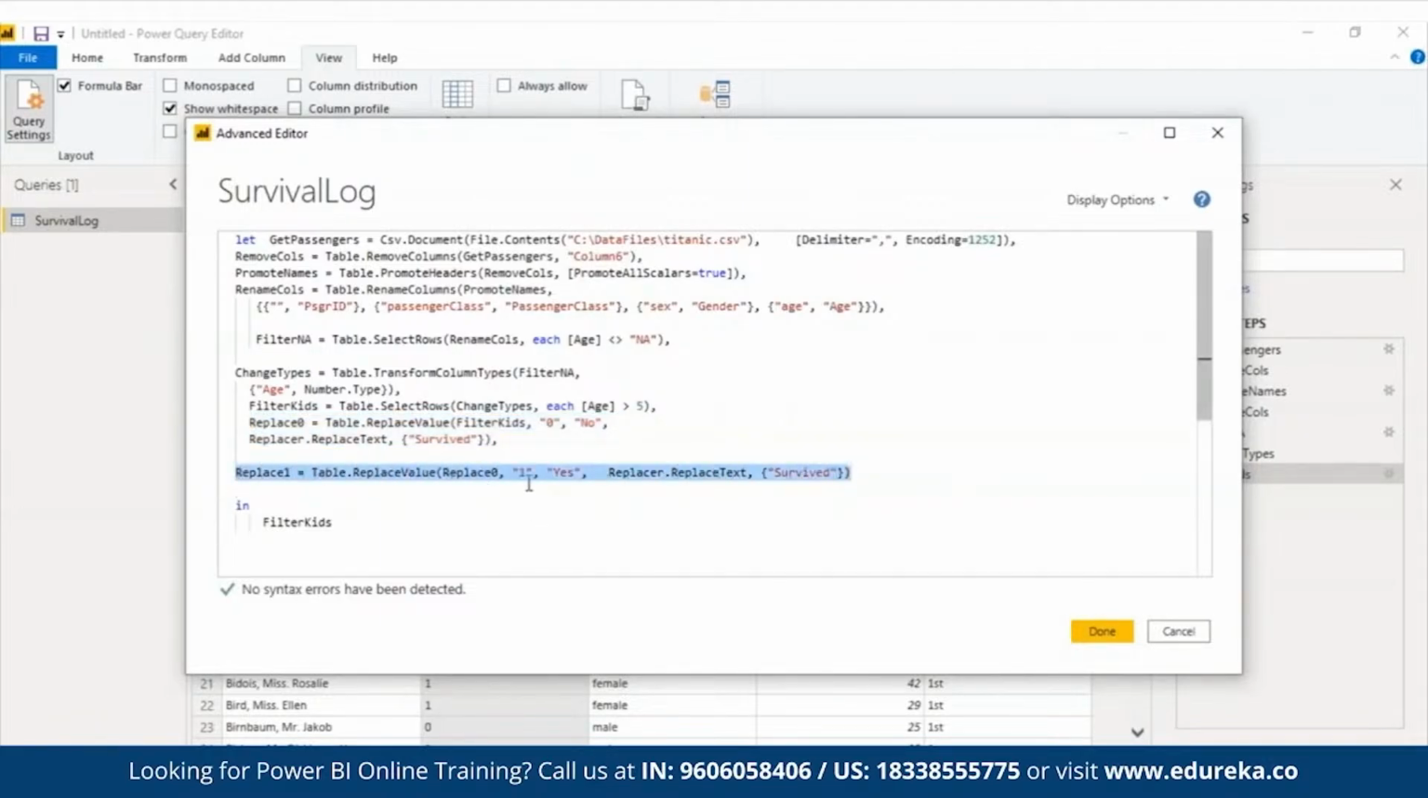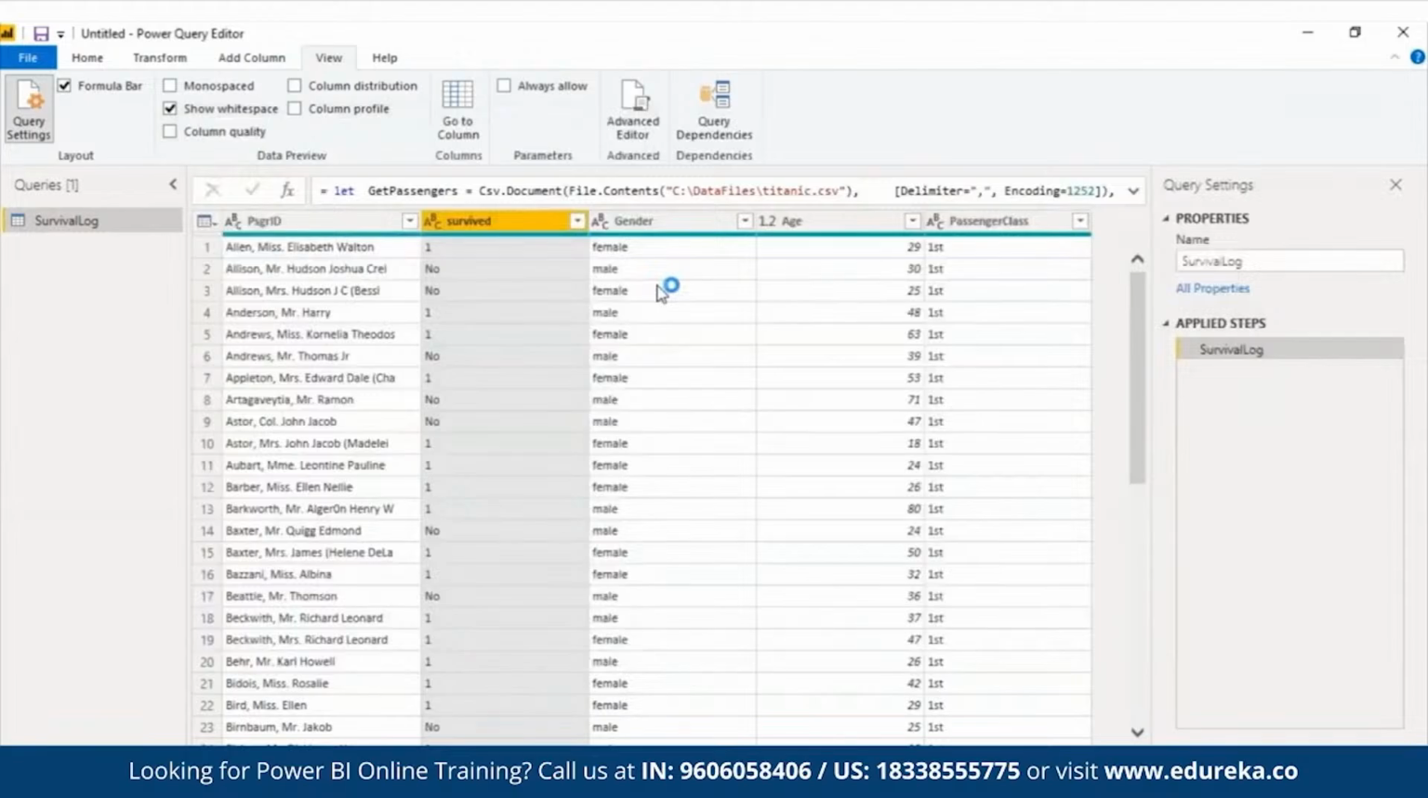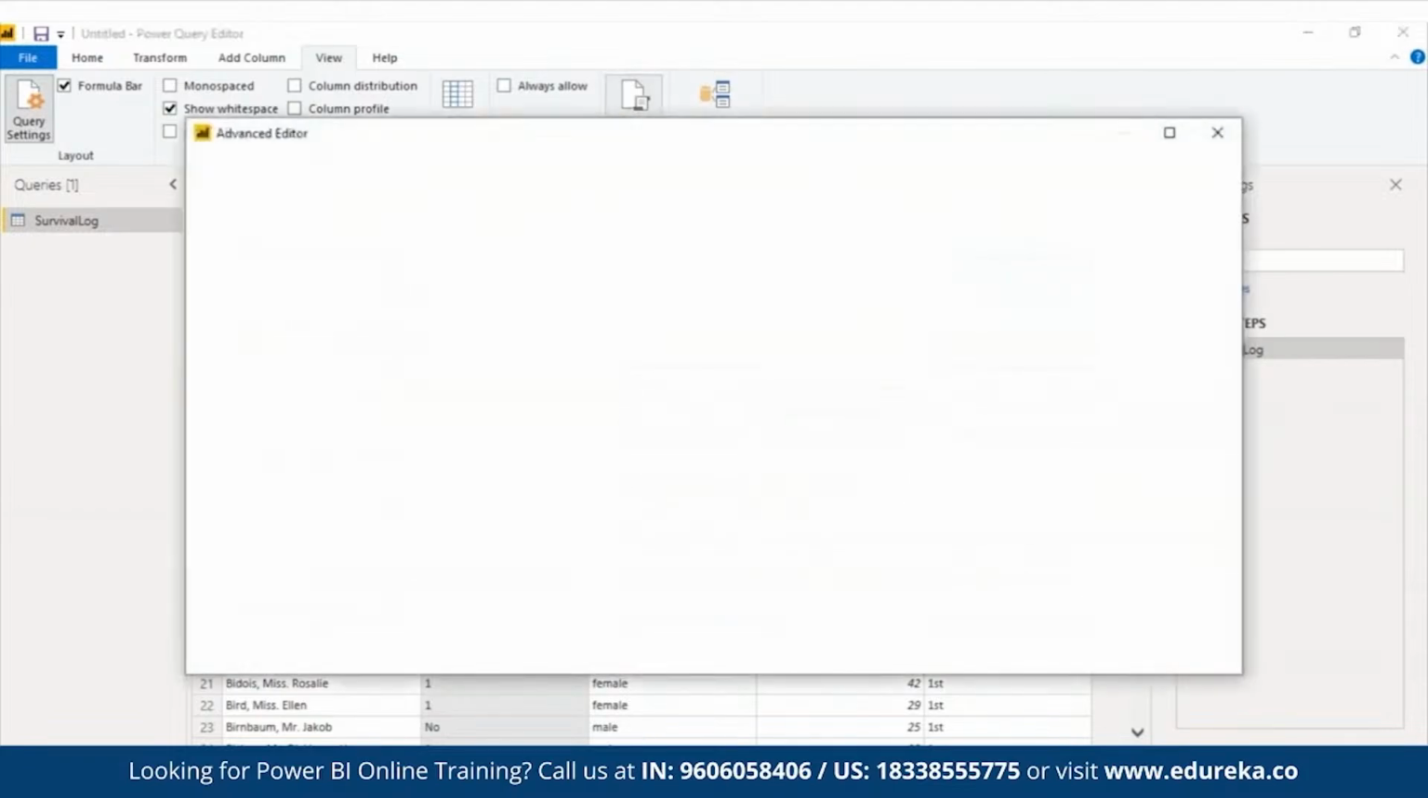Here you have your old value, which is 1, your new value, which is yes, the table, which is the replace 0 table, the replacer, which carries out the replacement function, in the column survived. And then finally, I'm going to change the variable after in. As you can see, I have changed the variable for replace 0 and hence all the 0 values have become no. Now let's go ahead and do the same thing for 1.